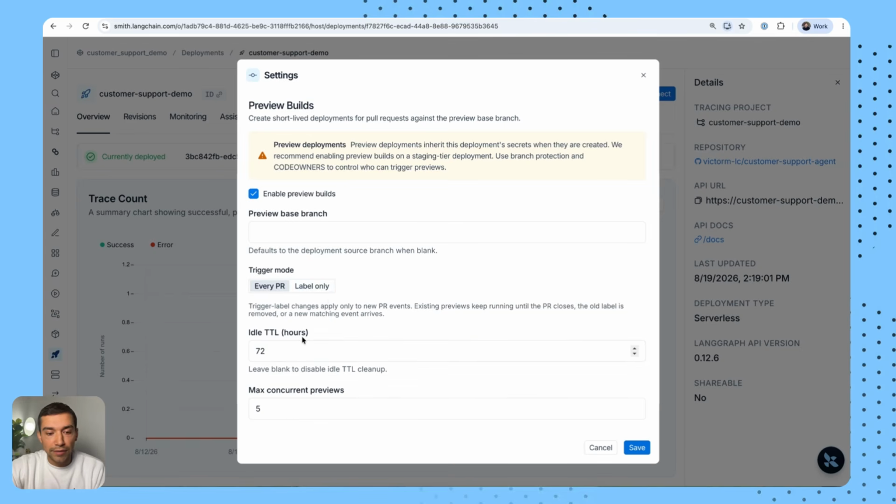Additionally, I can set the idle TTL. So this will actually go ahead and wind down our preview build if it's idle for around 72 hours. So that's the default, and I'll go ahead and leave it there. I can also set the max concurrent preview. So this will allow only 5 preview builds to be active at any moment. So this all looks good to me. I'm going to go ahead and enable the preview builds. I'm going to leave it on every PR, and I'll leave these defaults in place. So let's go ahead and hit save.